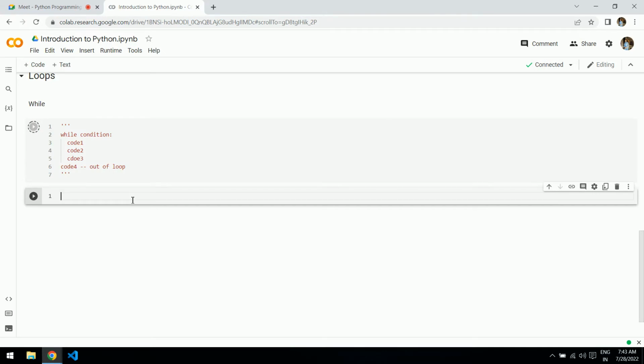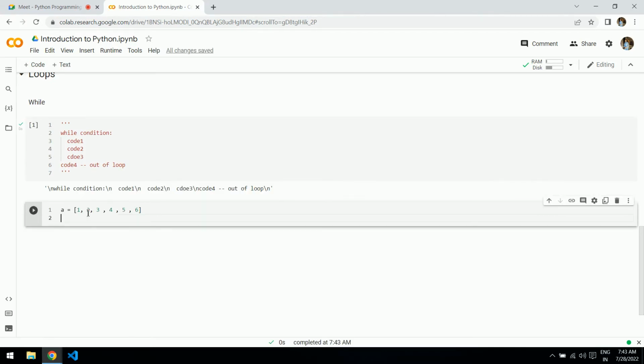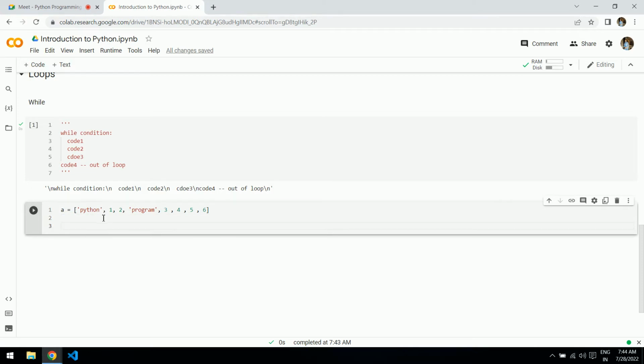Let's see one program and then use a while loop. I have defined a list with 1 2 3 4 5 6. If I want to print all these values, we can do it with while, and then we have to give a condition. Before writing a program, let's think about what should be given. This is a list, and if I want to print each element, let's first see how to access this element, and then this element.